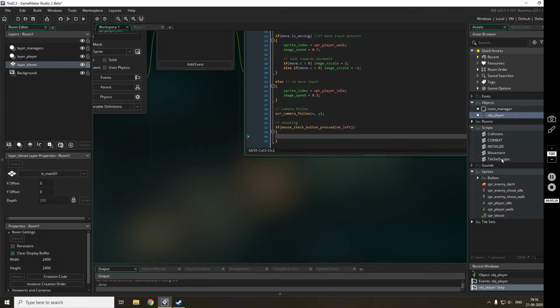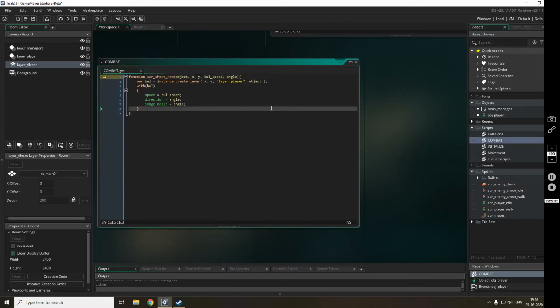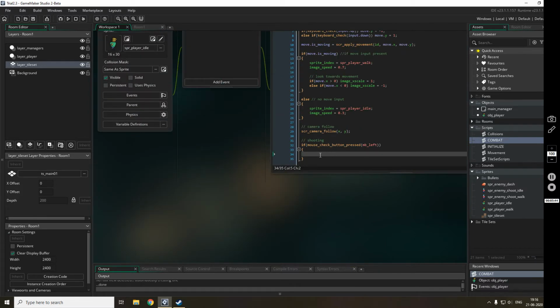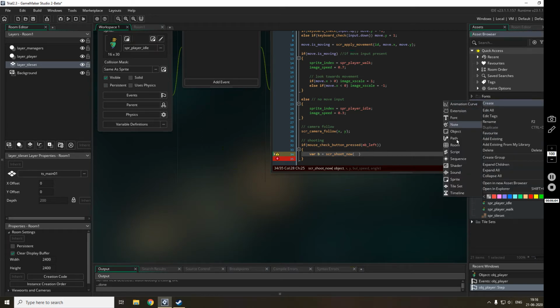One more thing, the bullet that is created, I'll return it from the function, so that if I have to do something else with the bullet at the place of calling, then I can do it. So I'll catch it here, b is equal to, this is the bullet, scr_shoot_now, and I'll give the bullet object, but I have not created the bullet object, so here I'll create the object.